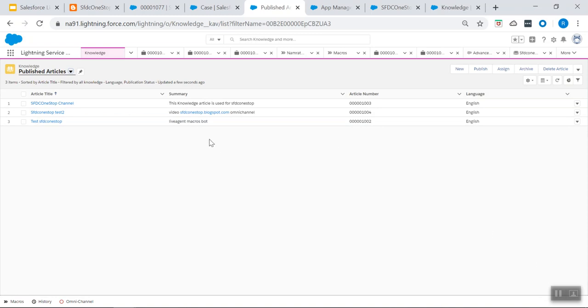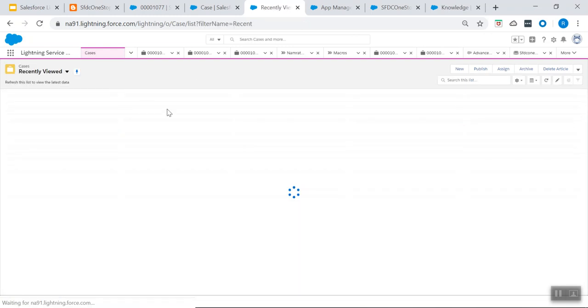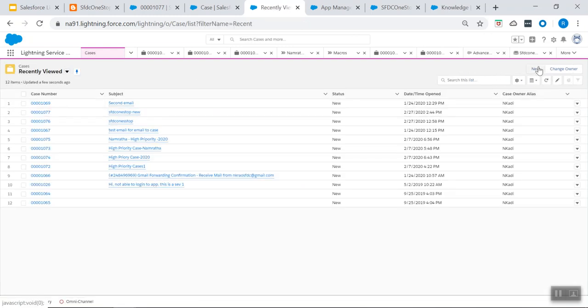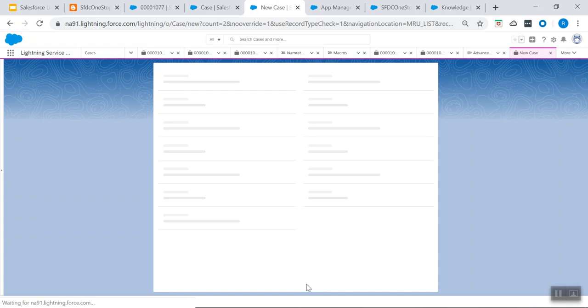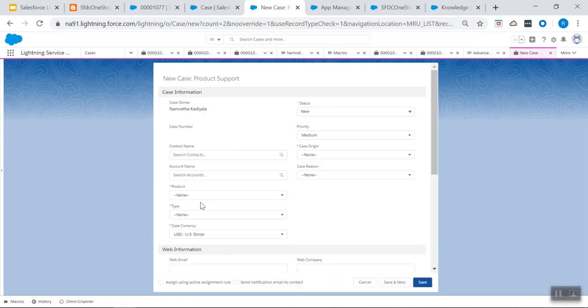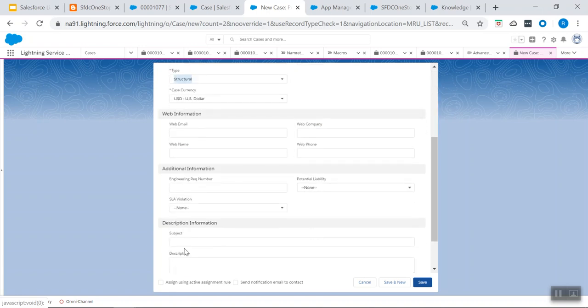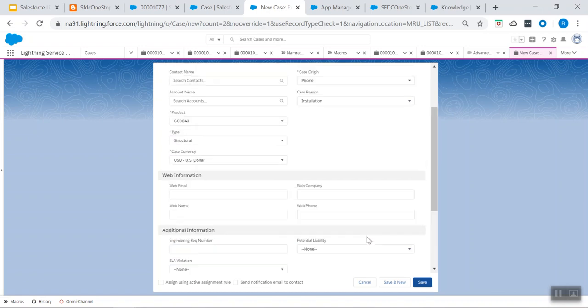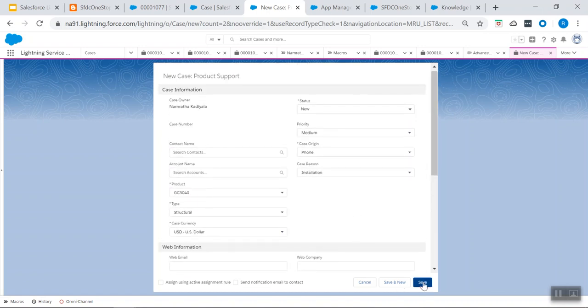Now let us go ahead and create a case. How do I create a case? Go to the cases tab and create a case. I will fill in all the mandatory information. I am selecting the case origin as phone. Somebody is calling and saying that something is not working. I am giving the subject as omni channel something, and then I'm clicking save.